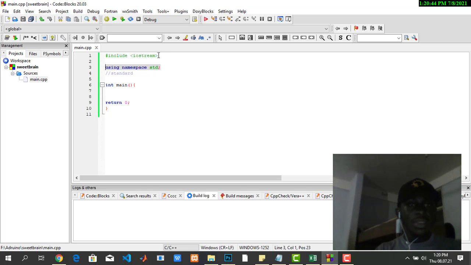So these two are the headers we are including here. So int main, return 0 means when the program is successful, we should return 0.